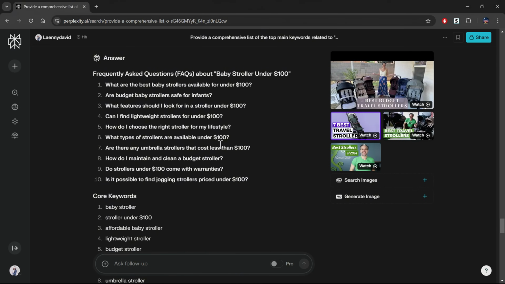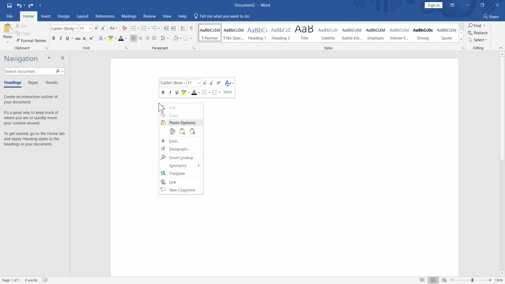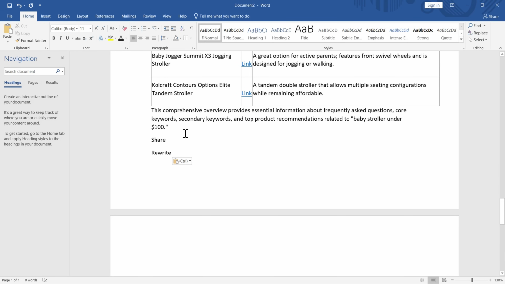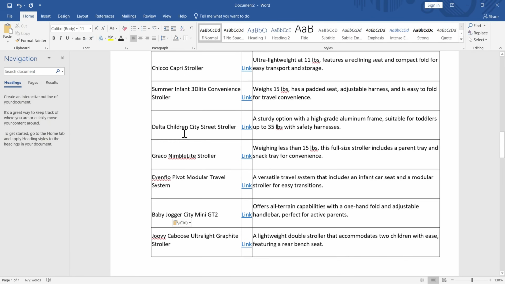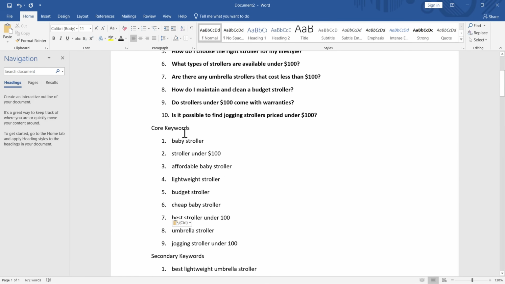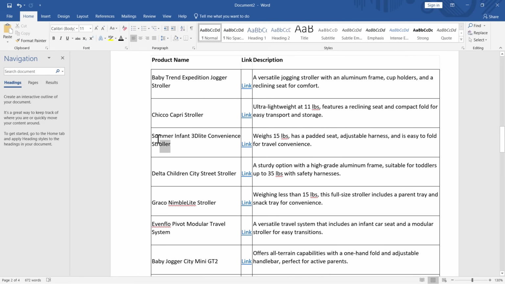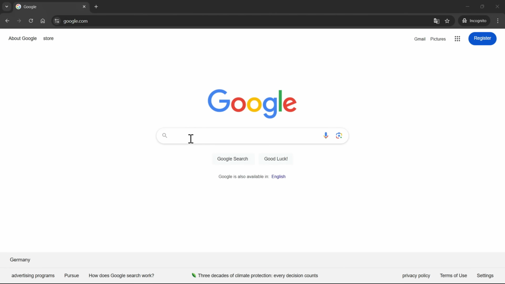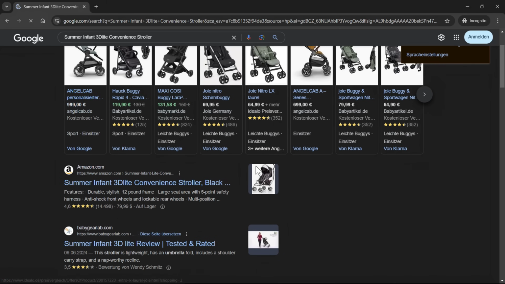The next thing you need to do is copy all the information and paste it into a Word document or a text editor. Keeping everything in one place will make it easier to work with later. This is the most important part, so listen carefully. You need to go through the product list the AI provided and check each one for accuracy. Look them up on Google to make sure the information matches the actual product details. It's your job to confirm that everything is correct and up to date.